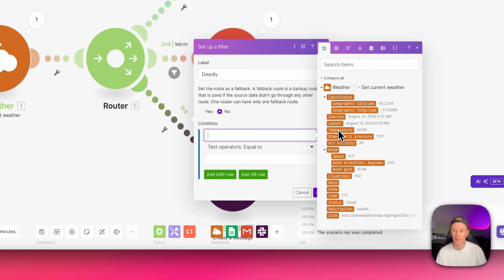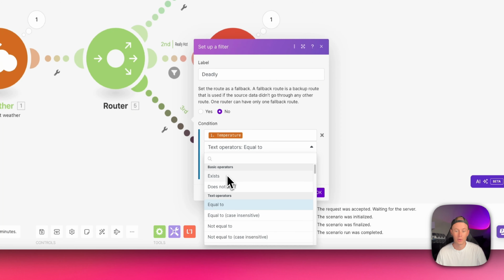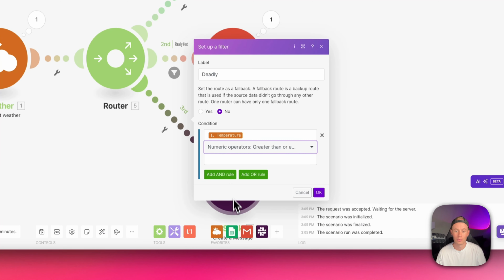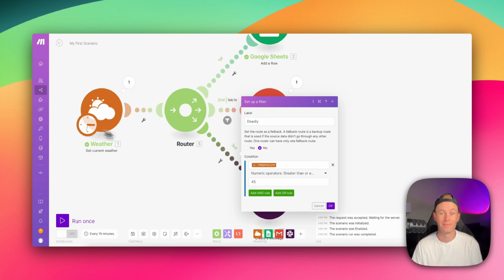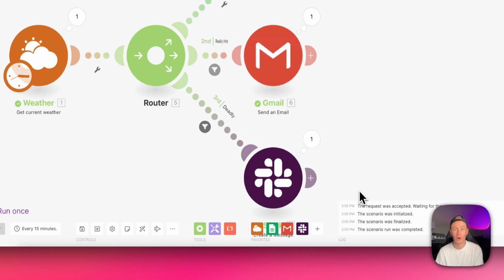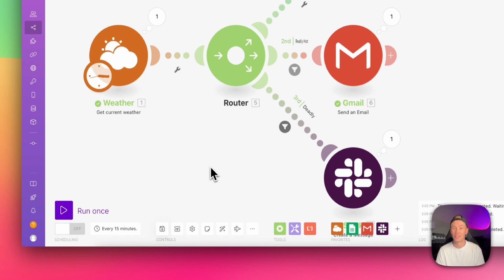So again, for the condition, we're going to come down here to the text field in condition, and we're going to find the temperature data point from the weather app. And then text operators, we're going to change that to numeric operators. And then we're going to say greater than or equal to, we're just going to say 45. I don't know what that is in Fahrenheit, but it's got to be like wicked hot. We're going to click OK. We're going to click save, and let's see what happens.